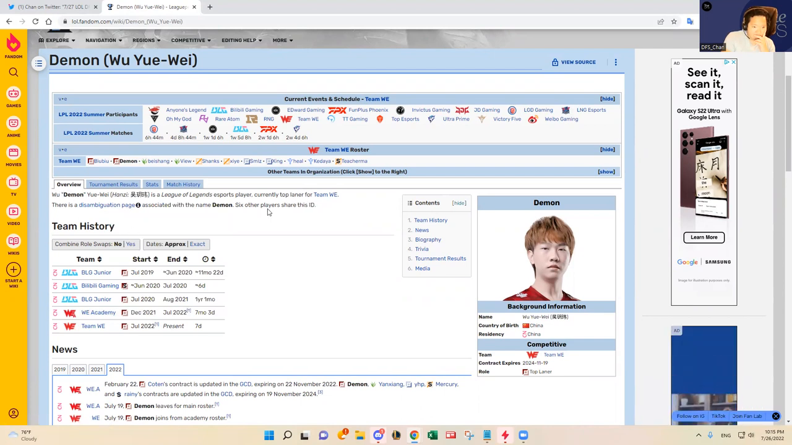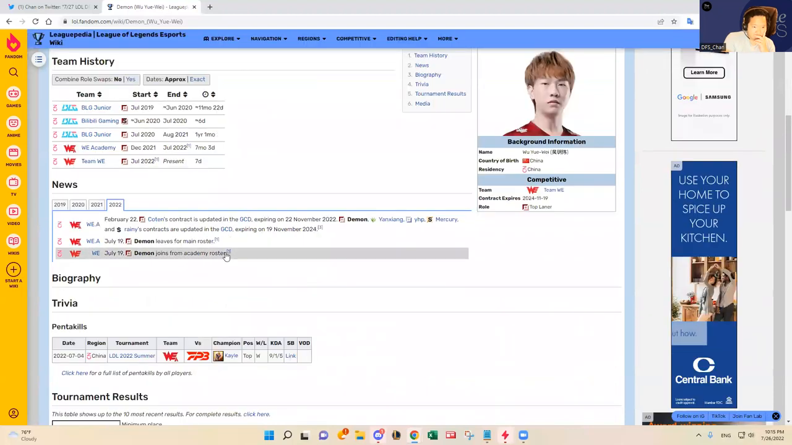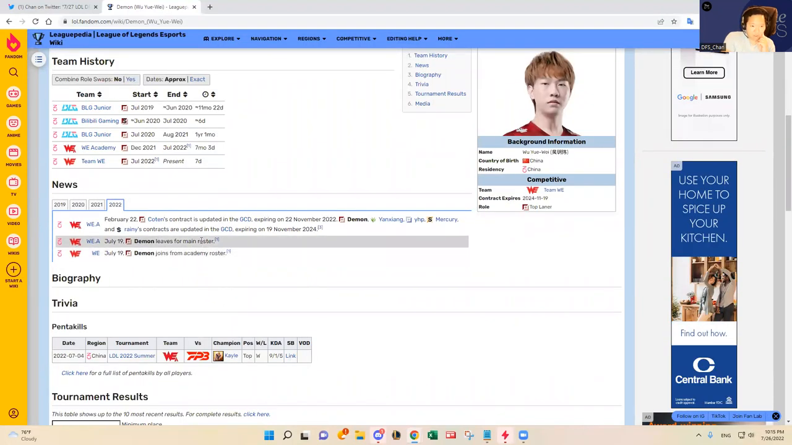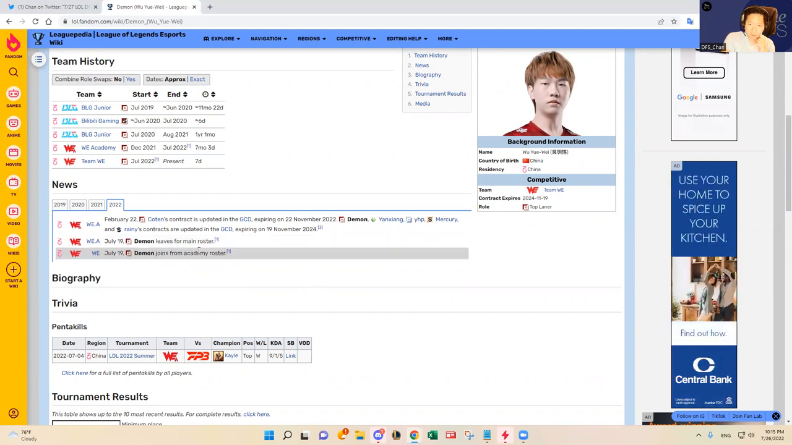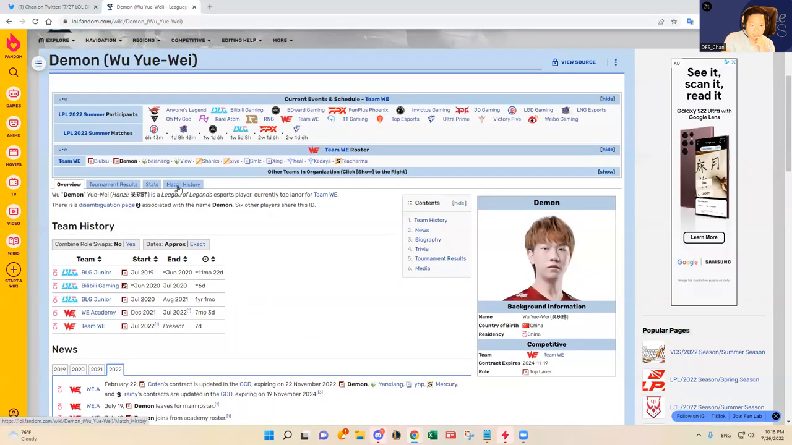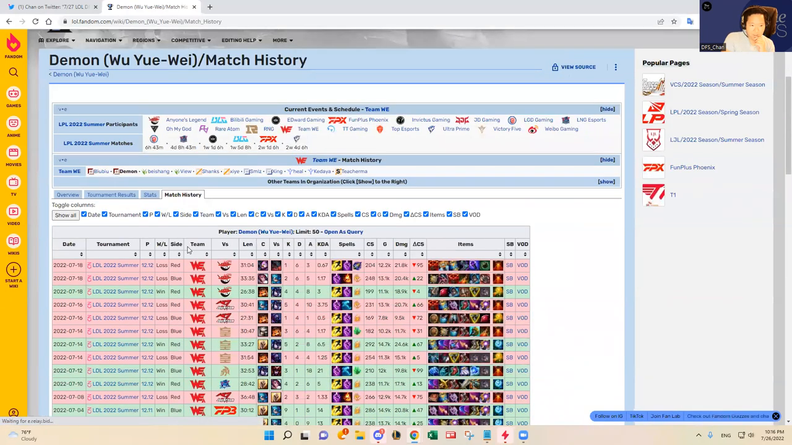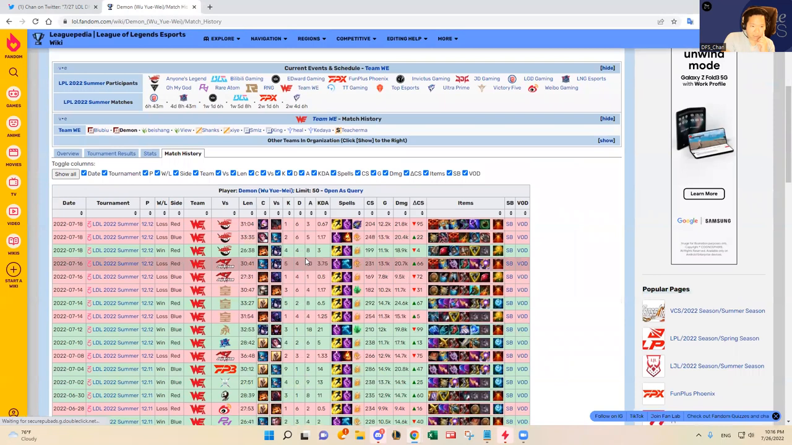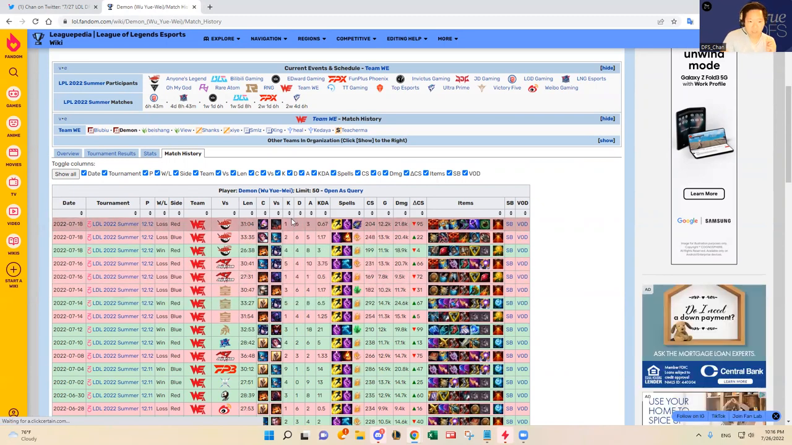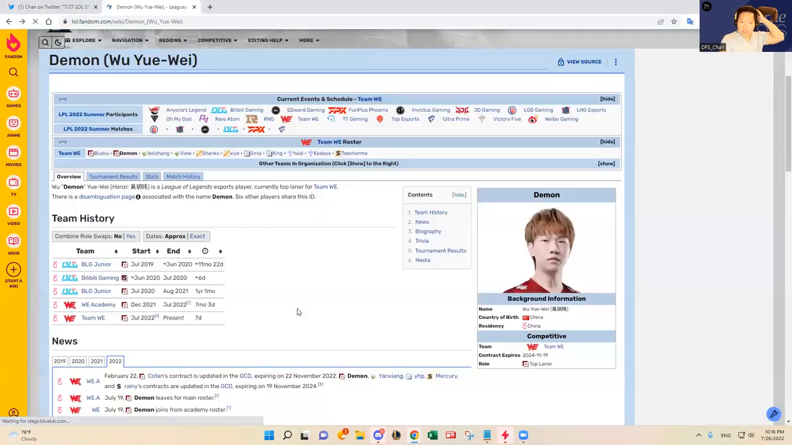Demon, currently top laner. He leaves for main roster. So he got called up July 19th. Okay. Did he start one game? Did he play in any other game? I don't think he did. Let's see who he has been playing in the minor league equivalent level. Kennen, Fiora, Gnar, Gwen. I mean, these are some meta champs, but he hasn't been that great. But Biu, who was starting for Team WE, was not very good either.